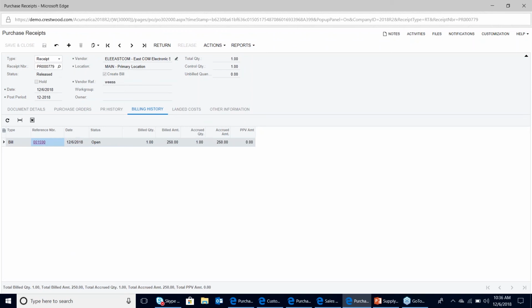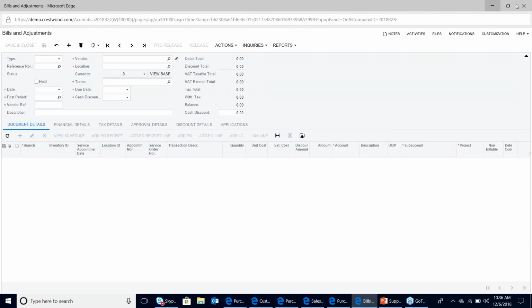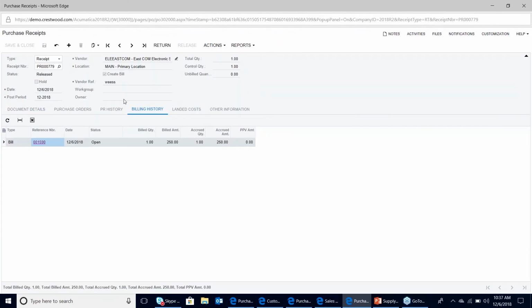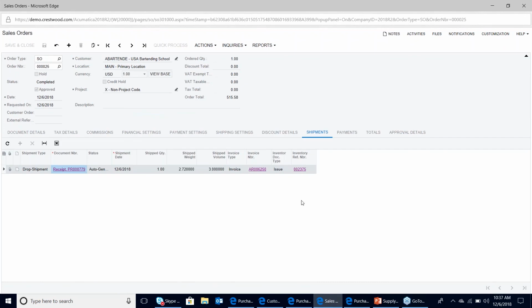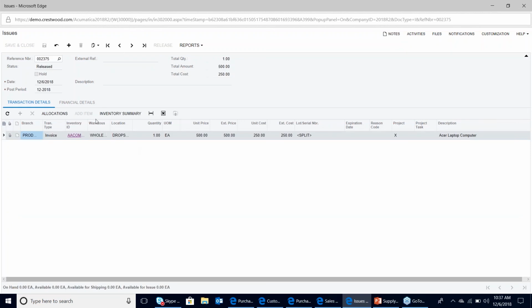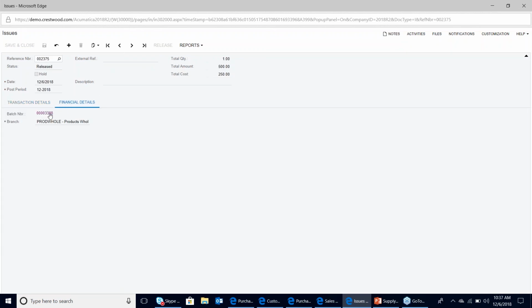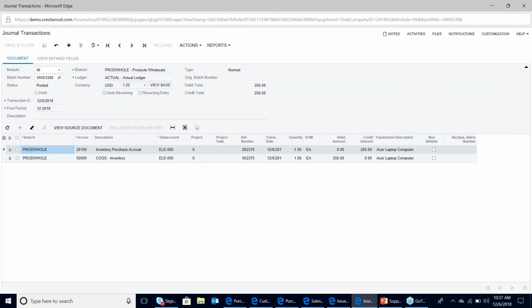And then the other side is, oh, wrong one, sorry. Then if we come back to the inventory reference number, look at the financial details of it. It's clearing that balance in that inventory purchase accrual and debiting the COGS. So just wanted to show a little bit of the difference in the accounting, that we're not reducing inventory because we never received the inventory. So we have this inventory purchase accrual account coming into play as part of the dropship process.